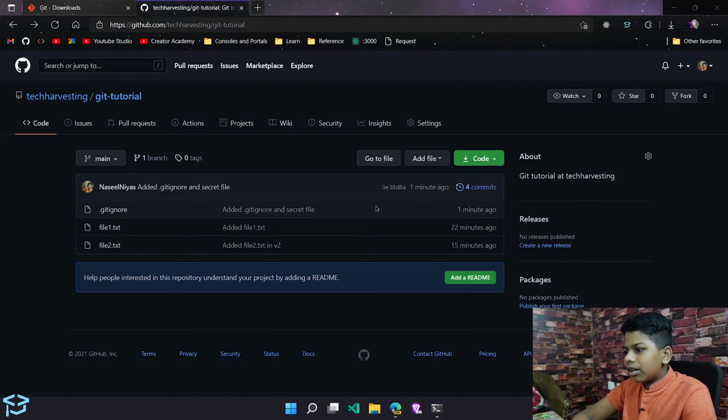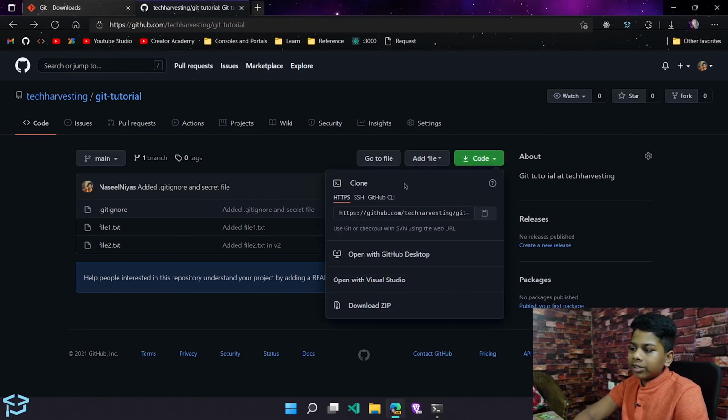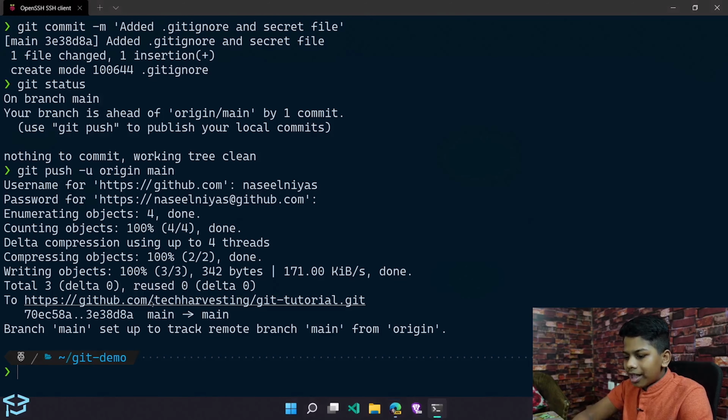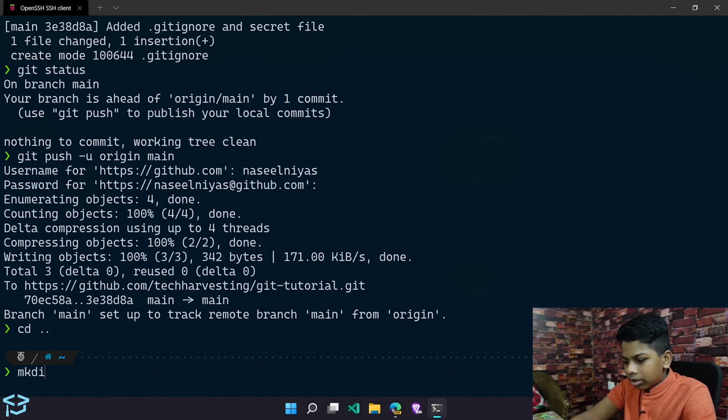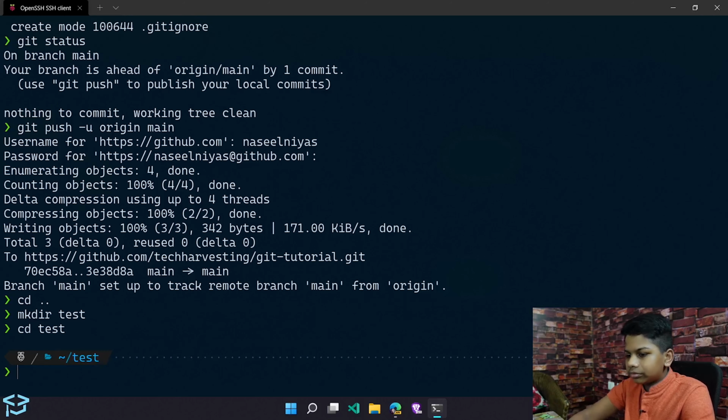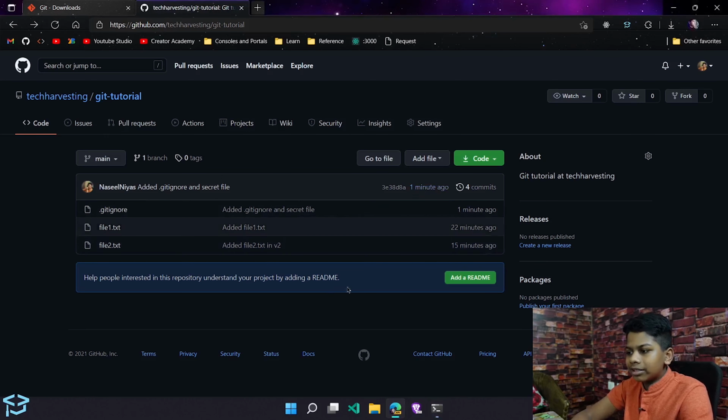And while we're here, I also want to show you a feature of Git called Git Clone, which means from GitHub, for example, we want to download a repository, for example, this one right here. So what we could do is go onto a terminal. I'll just create a new folder, so mkdir test, cd test. And I want to get all these files in here.